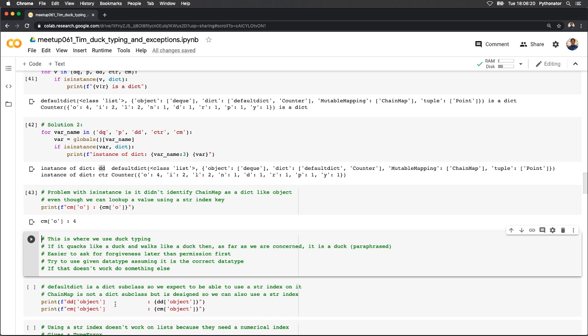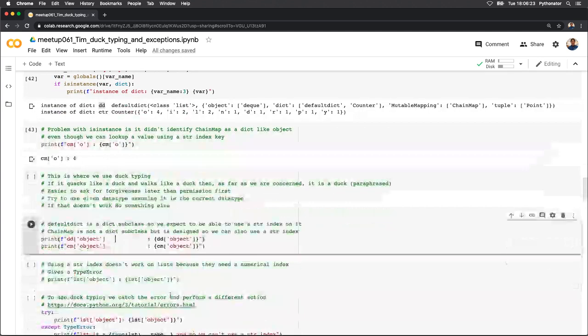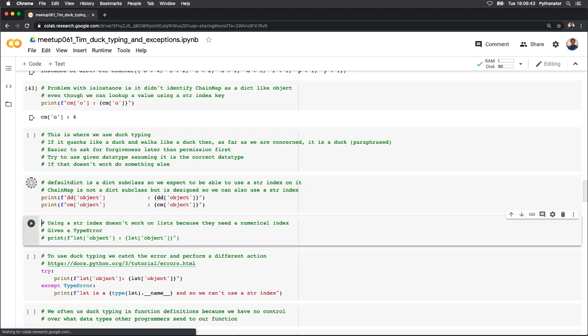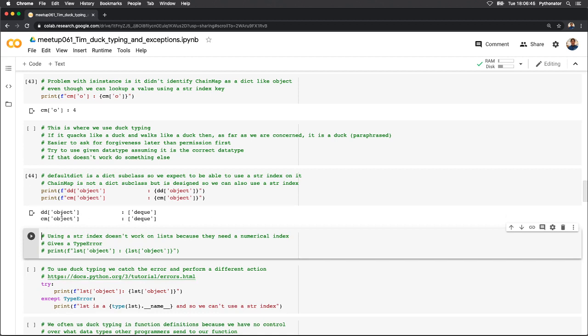Okay, so let's look at some of our objects. Default dict is a dict subclass, so we expect to be able to use a string index on it. And here, dd is our variable. We've got the square brackets, and in there we've got this string, the word object, and similarly with chain map. So dd of object gives us dec, that's correct. cm of object also gives us dec, so they're the values in those dictionaries.